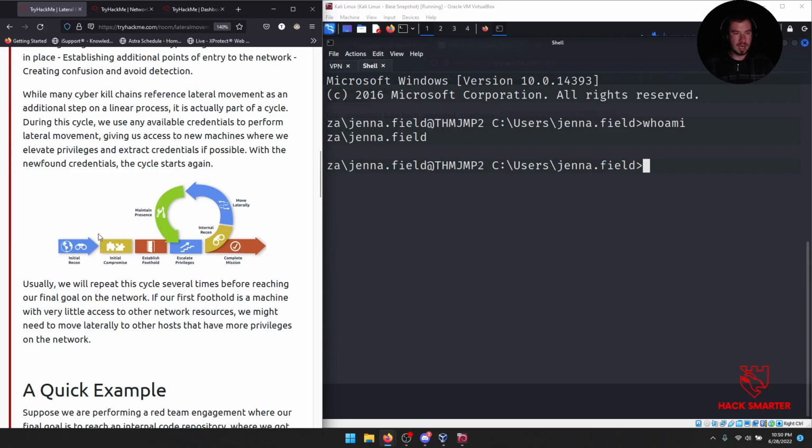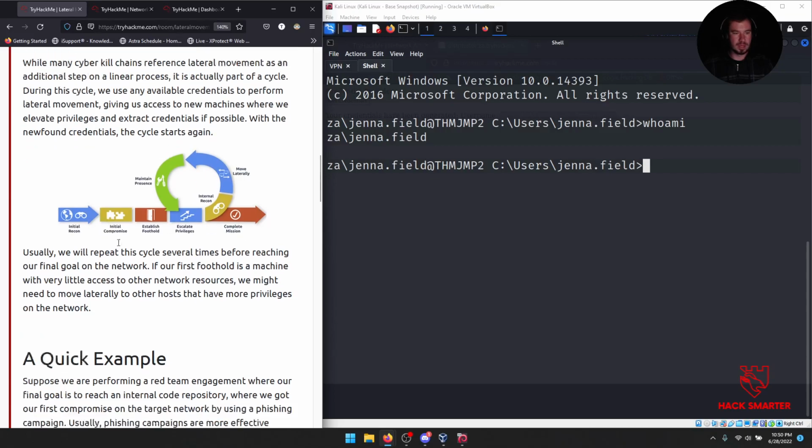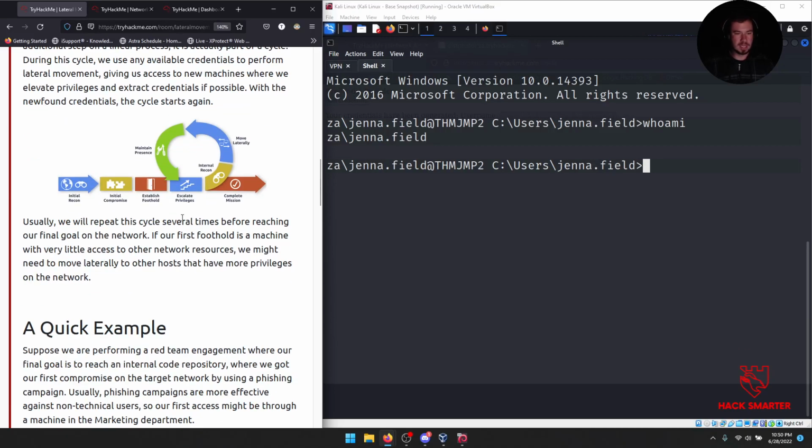So we have our initial recon. In this simulation, that is done. Our initial compromise, that is done. Our established foothold, that's kind of done. We have this SSH foothold. What we're gonna work on is escalating privileges, internal recon, moving laterally, and maintaining presence, and we keep going through this cycle until we complete our mission. Usually we'll repeat the cycle several times before reaching our final goal on the network.